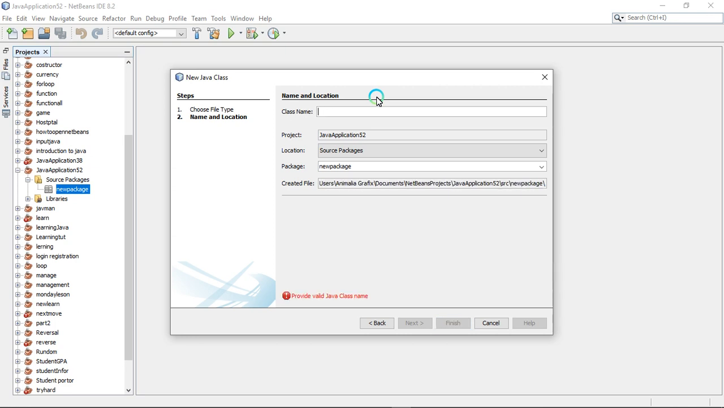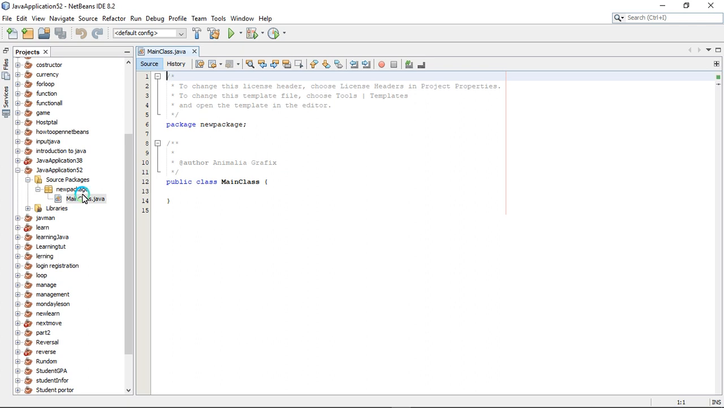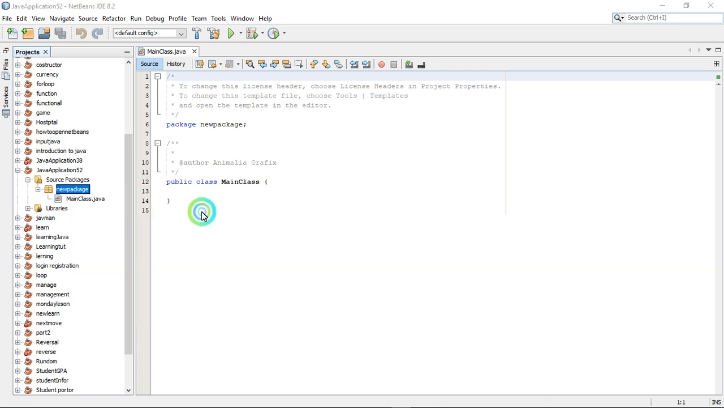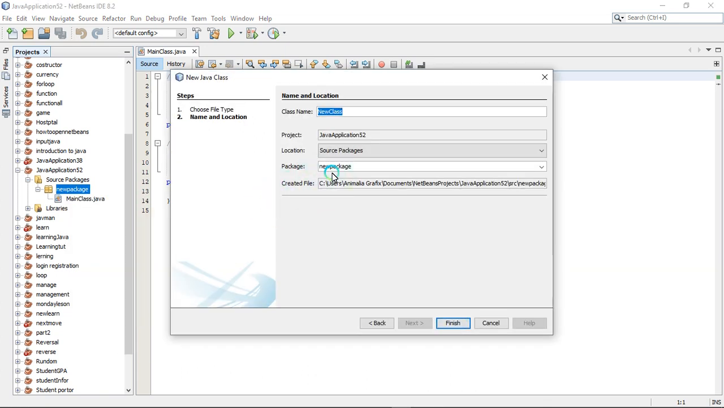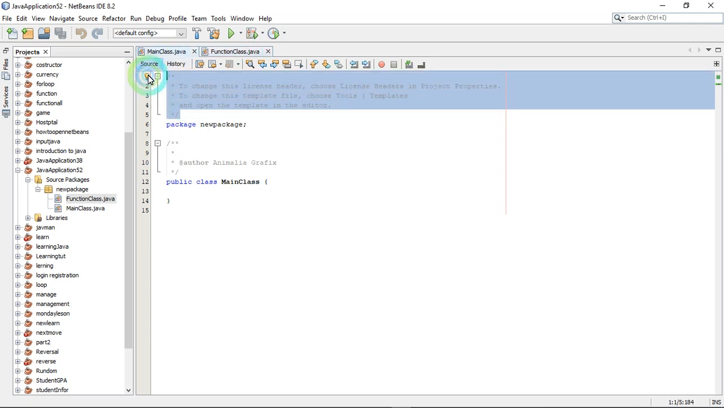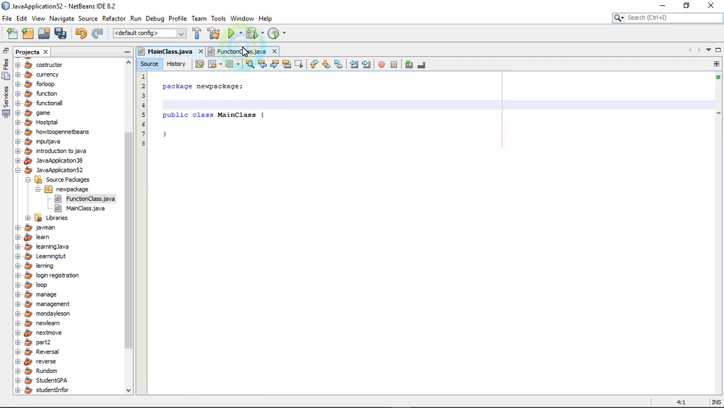Remember, class names start with a capital letter. So our main class. Then let us create another class. When you want to create another class, don't go anywhere; you can point to the package name and choose another class. Let us name this class our function class. Then hit enter. On top you can see you have one class, our main class, and another class, our function class. This is just a comment, so let us delete it to make this empty.